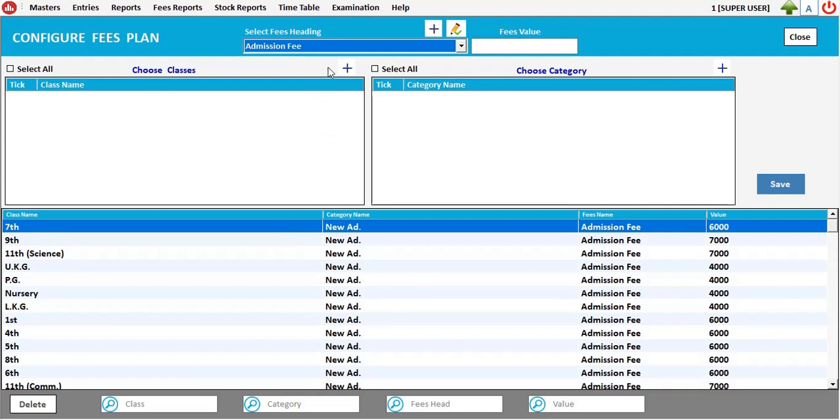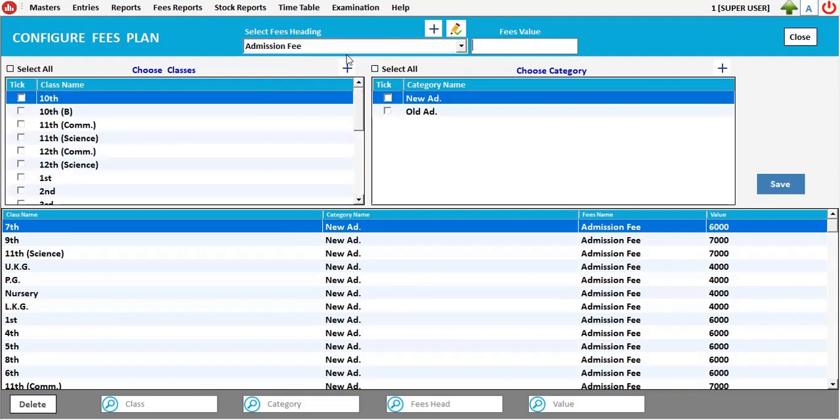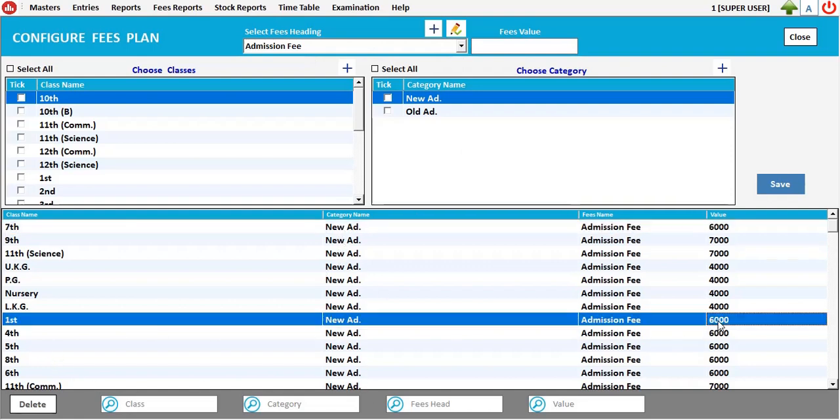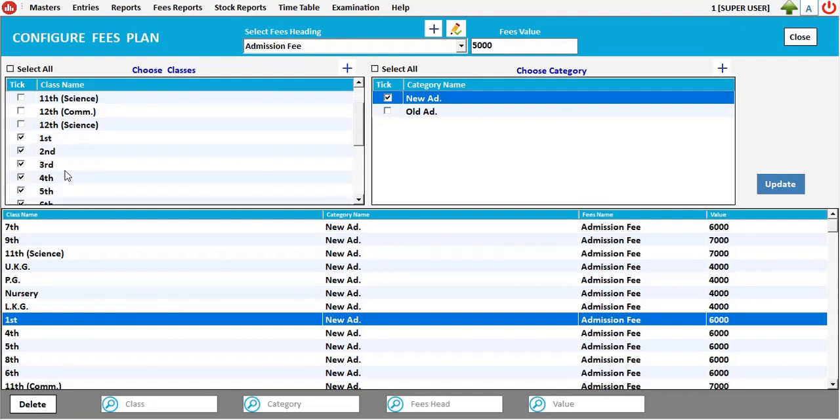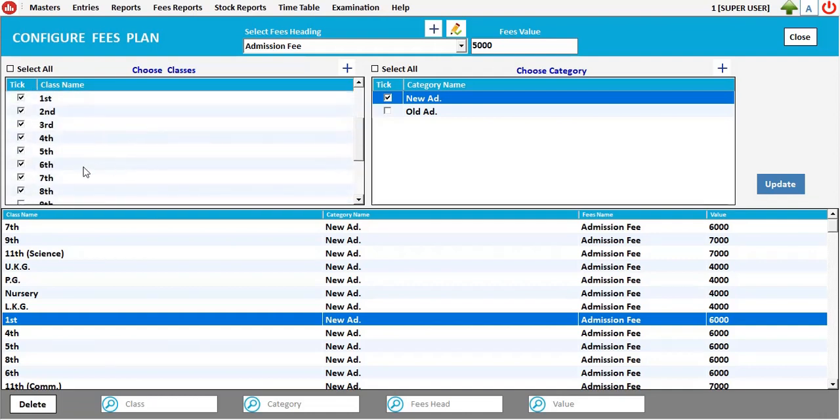So in admission fee, we need to write here value, how much we are charging. So if we say 6,000 is the fee value for admission in class first, I'm just going to change it to 5,000 for class first, second, third, fourth, fifth, sixth, and eighth. So this is 5,000 for 1 to 8. And this is for new student only.